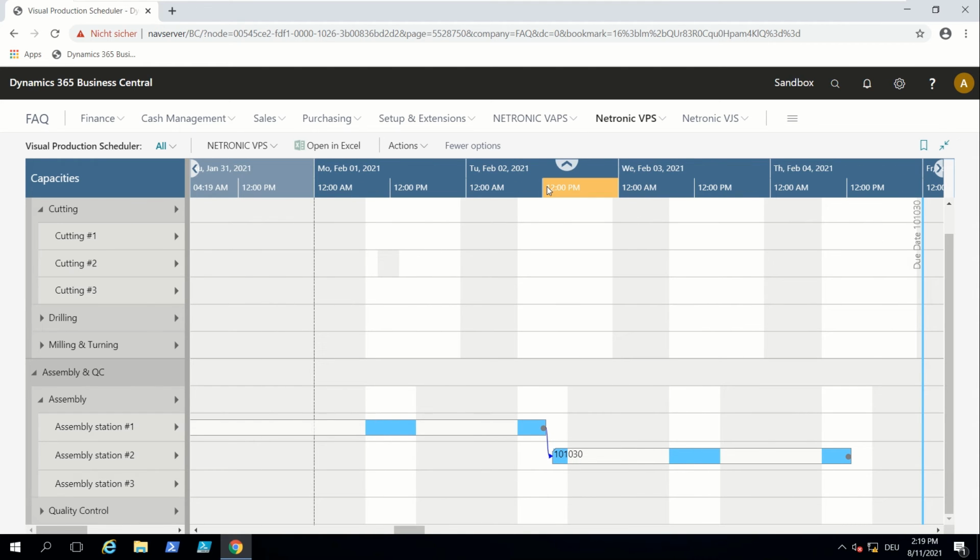This is a functionality that you'd also see on the Visual Advanced Production Scheduler, for those of you who might be wondering. So yeah, simply put, that is how we consider queue time.